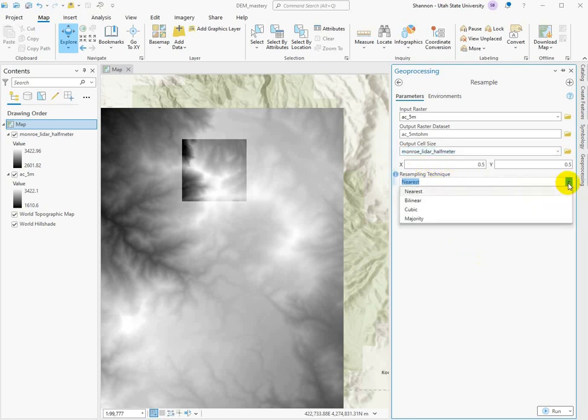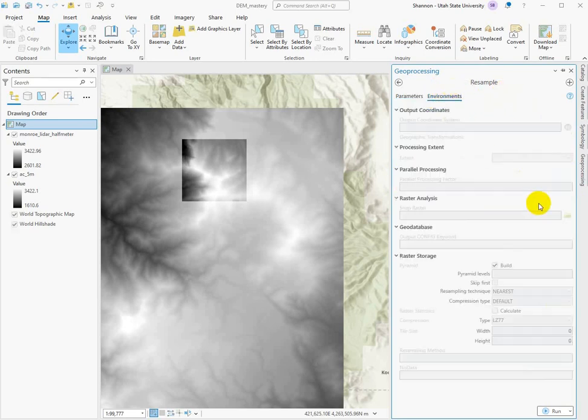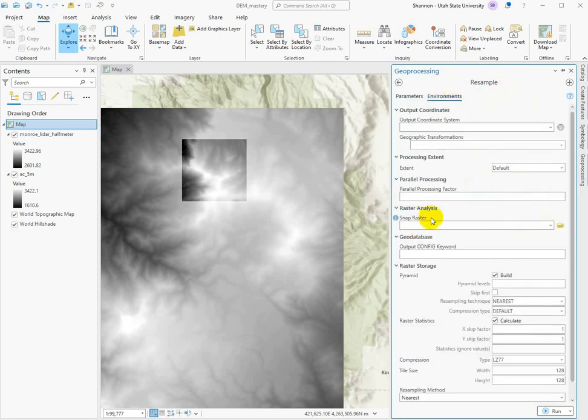When we're working with continuous data, you have to use bilinear or cubic, and the difference between those two depends on your data. So make sure you're changing this to bilinear, and then here's the money shot. Get into the environments, and we're going to use the snap raster feature to make sure that our new output is aligning exactly with the other data set that we're going to be differencing it with.